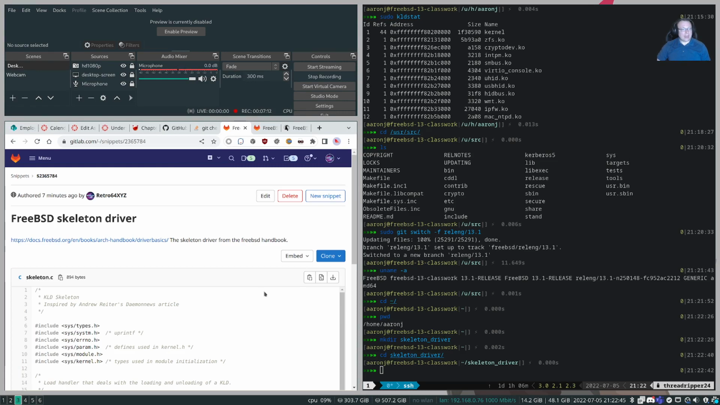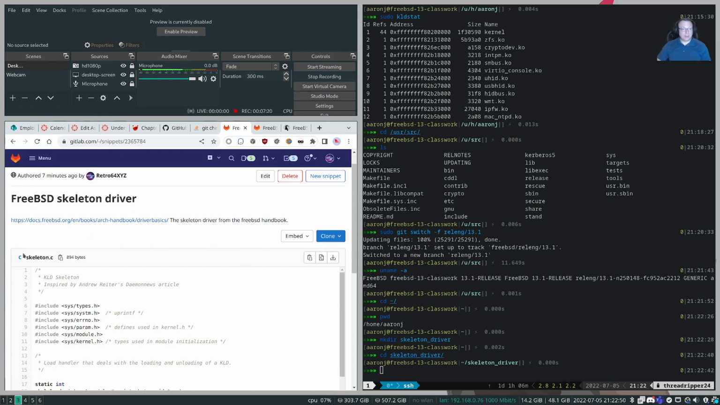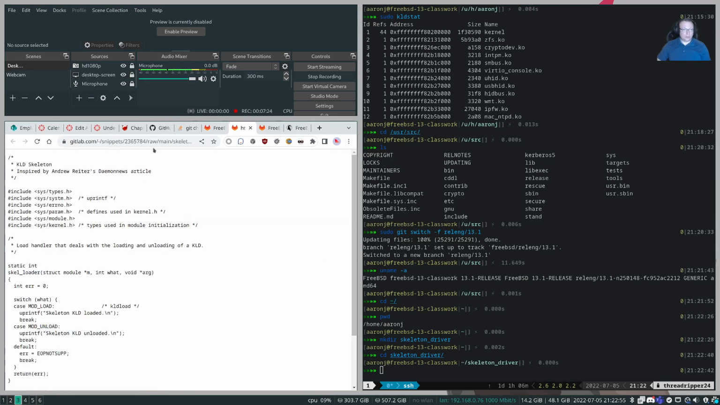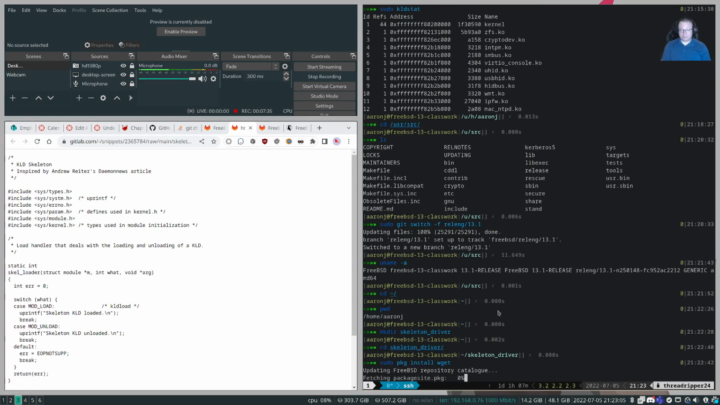Now, and you'll be able to see this in the description, I have 2 links that will give you the files that you need here. The first one is going to be skeleton.c. I want to open this as raw, and I'm just going to use, you know what? I'm going to install sudo pkg install wget. See if that makes my life easier, right? I'm just going to pull it down.